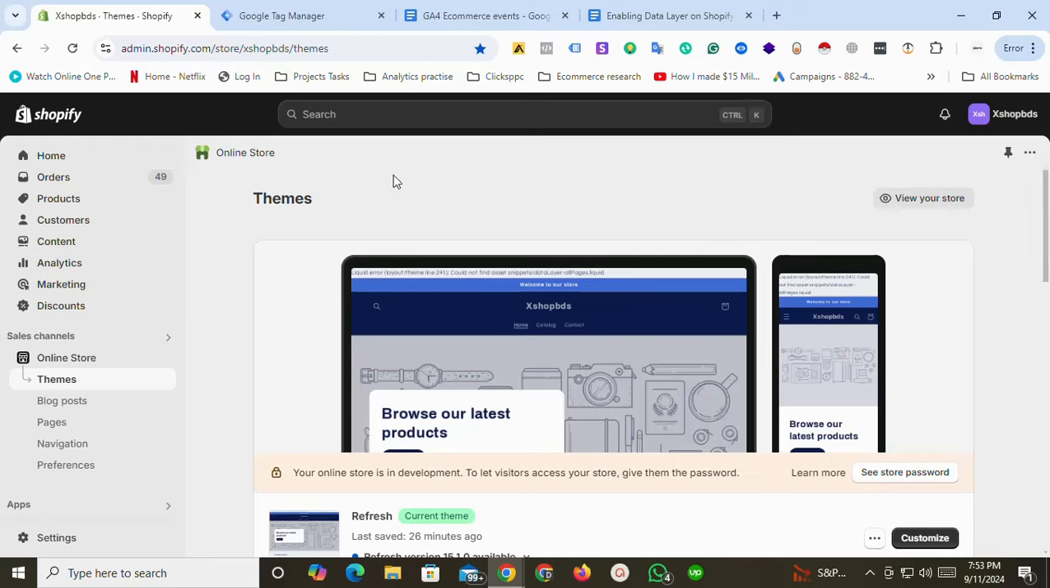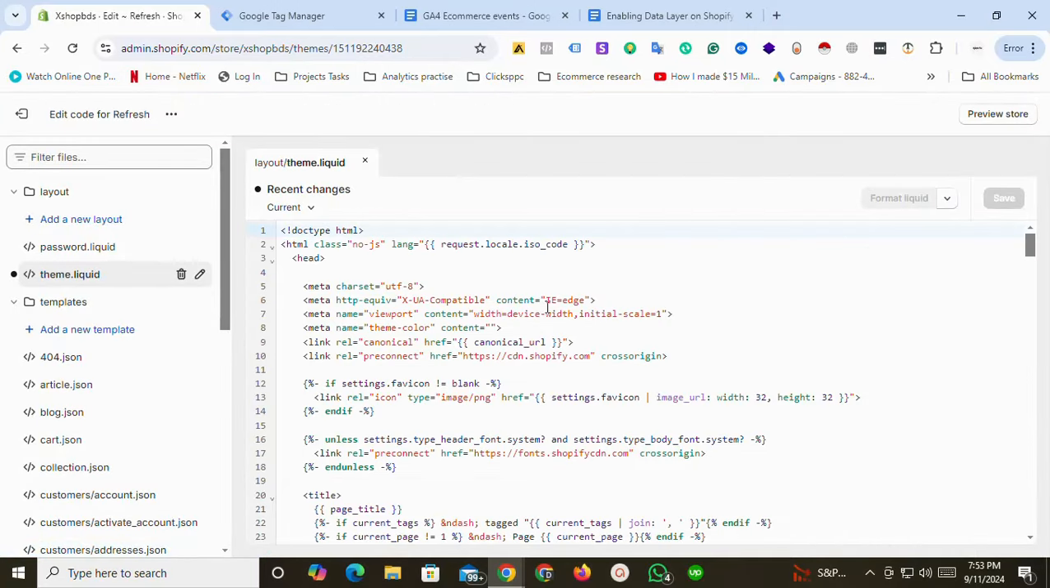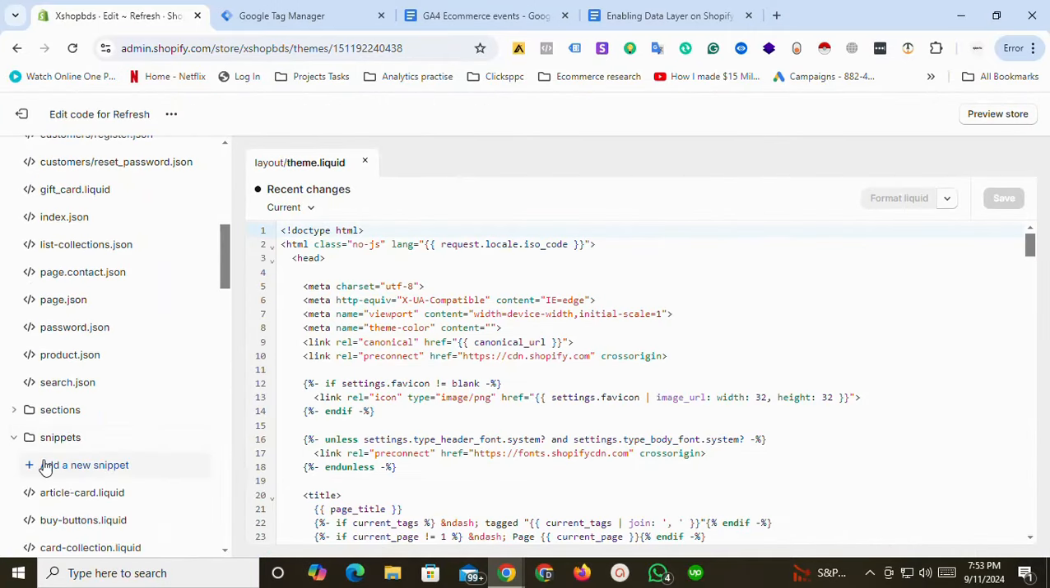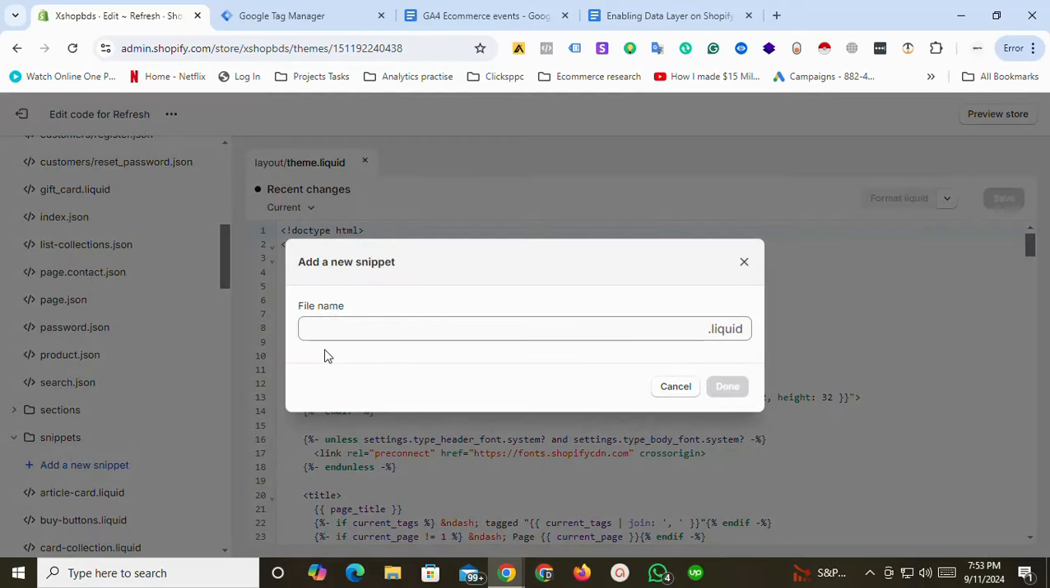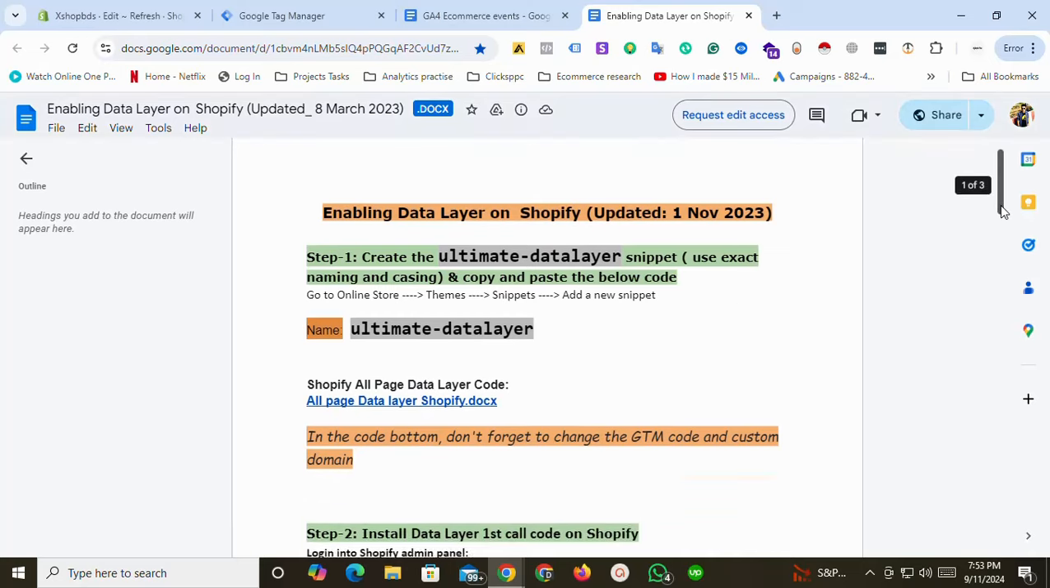To set up the data layer part, you have to go to your Shopify store, from the themes go to edit code. Here you will see the snippet, add a snippet. Now I already have the data layer code, I would just implement it on the Shopify store. If you need this data layer code, you can just comment on this video and I will send it to you.